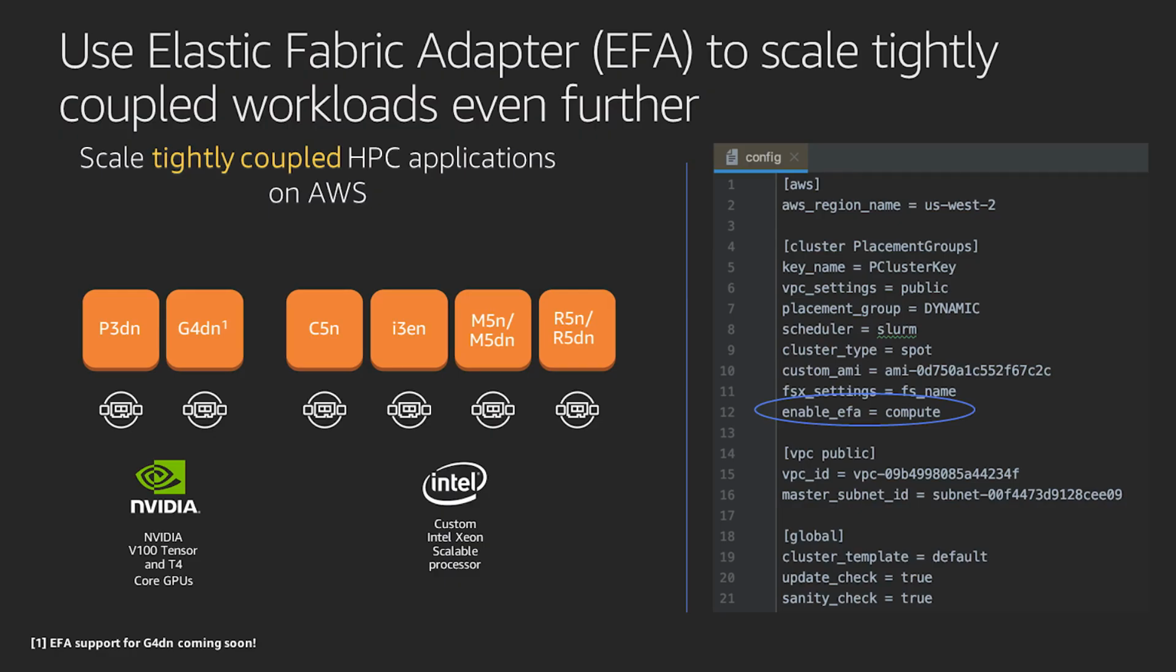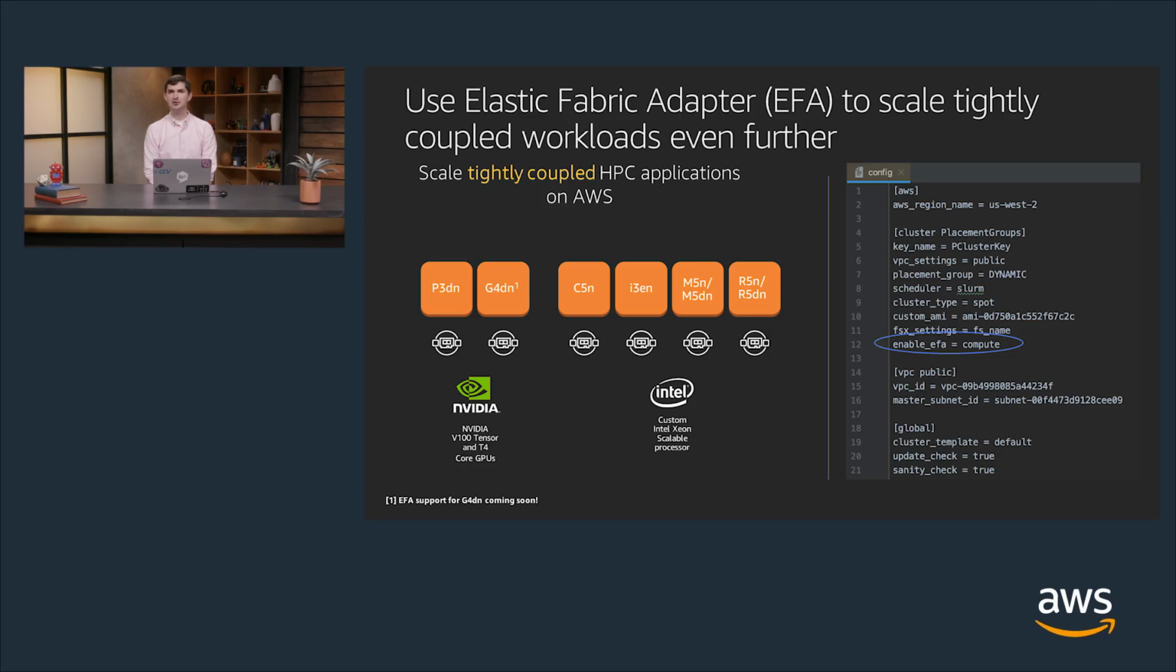A key feature that's completely unique to AWS is Elastic Fabric Adapter, or EFA. Just like placement groups, EFA is another feature that helps in minimizing latency and achieving higher throughput between nodes than possible with traditional TCP networking. EFA is a network interface that can be attached to Amazon EC2 instances to bypass the kernel for faster network communication. You can see here the instance types available today that are compatible with EFA and with ParallelCluster.